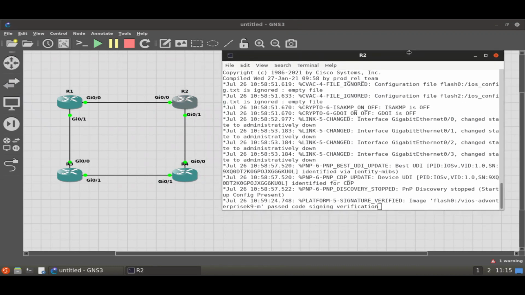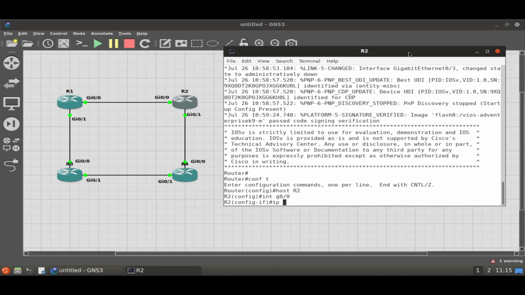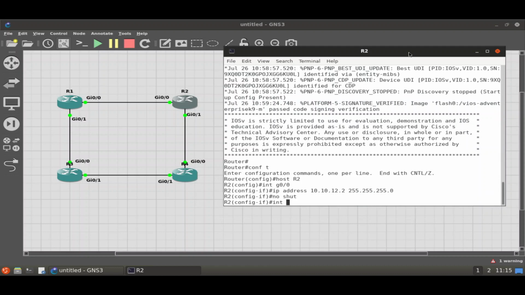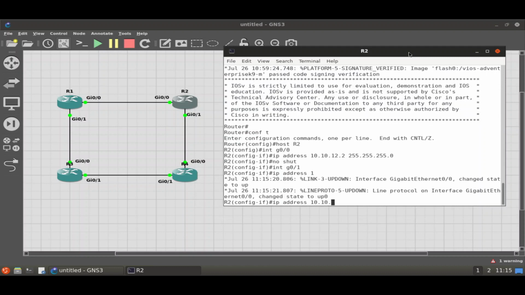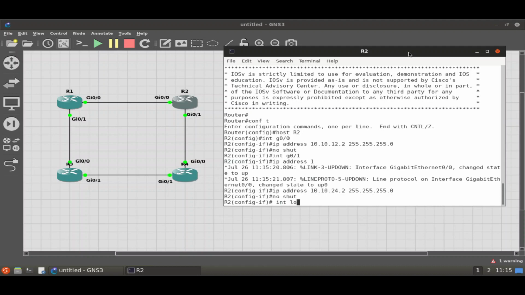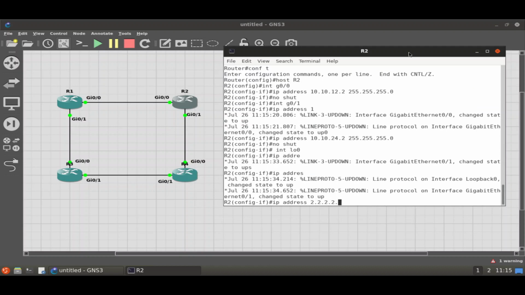Same deal here. We'll configure this. Host name will be R2, interface G0/0, IP address 10.10.12.2 because it's router 2. No shut it. Interface G0/1, IP address. Now this is going to router 4. So router 4 will have a 24 because it's between 2 and 4. .2, 255.255.255.0, no shut it. Interface loopback 0, IP address. Remember, this will be all the router number, 2.2.2.2, 255.255.255.255.